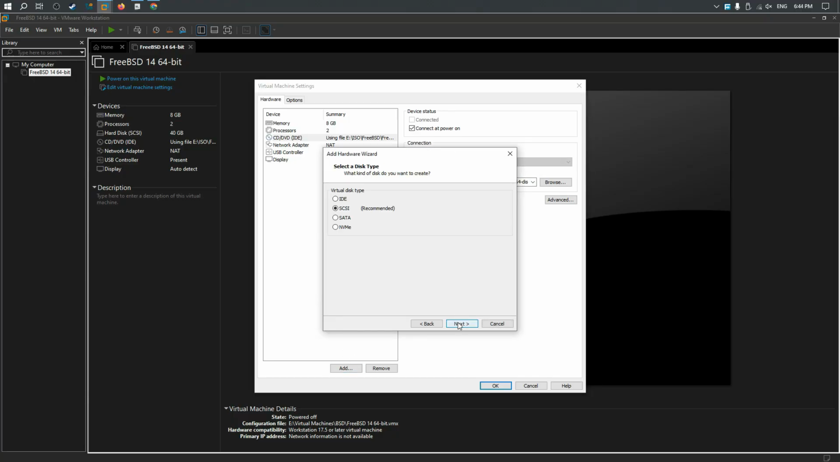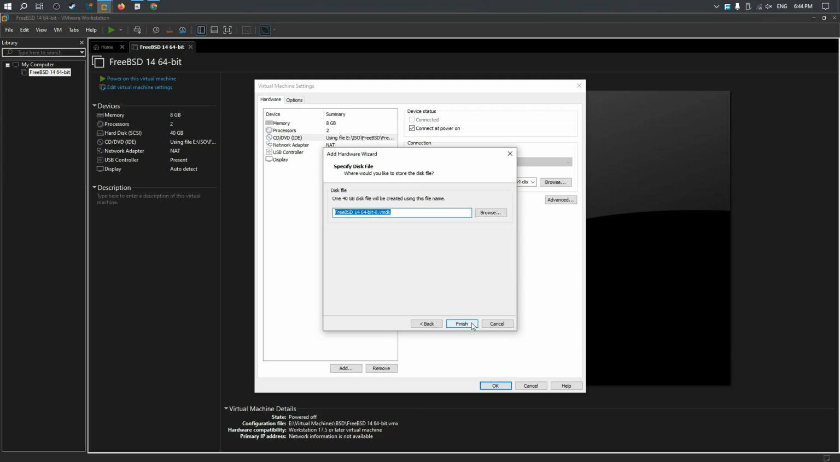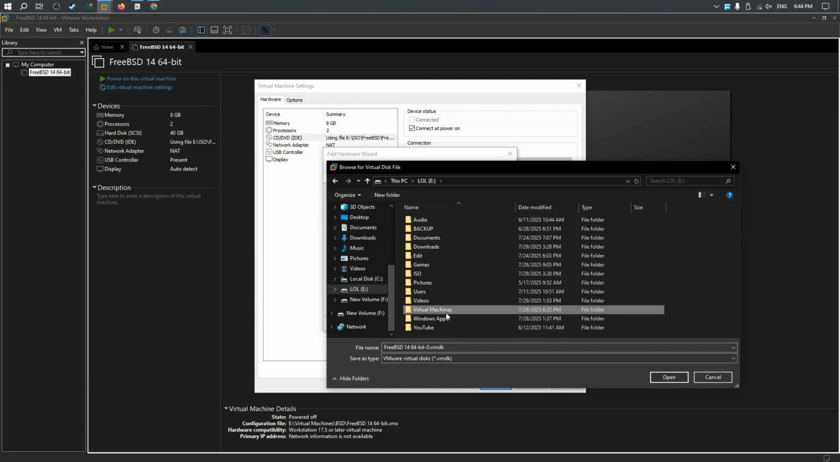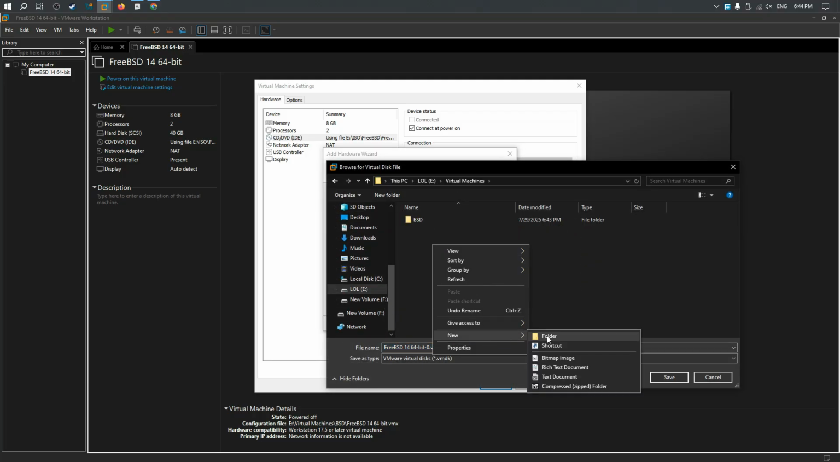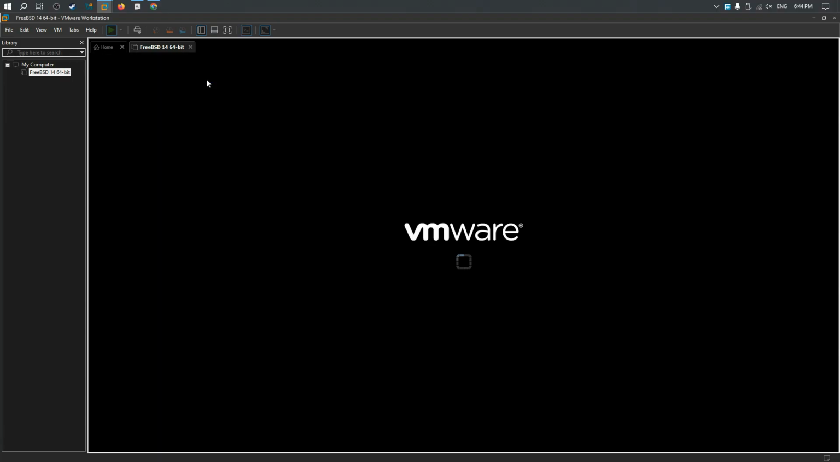So hard disk, make a SATA, okay. Create a new virtual disk. Yes, make it around 40 gigs, just like the previous one. And okay, we're good, I hope so. Put it somewhere in the same place as before. Virtual machines, somewhere over here. Let's just call it, it doesn't even matter. Nope. Finish. Okay, powering on this virtual machine.